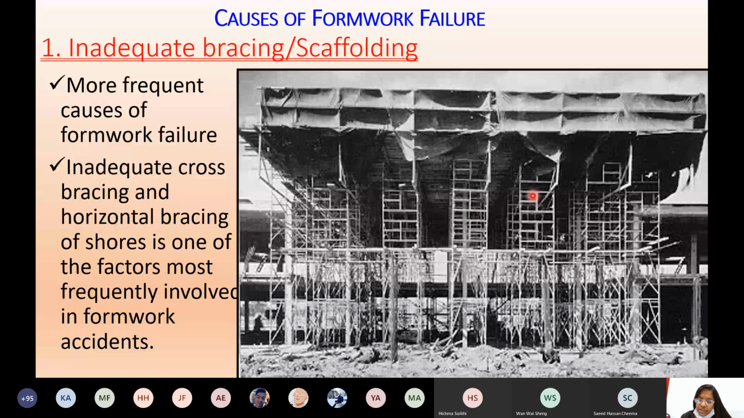Next comes the spacing. We will see that in the next slide. First is the point load that is taken by this formwork, which has to be checked properly against the overcoming load. Otherwise, the member will fail. Ultimately, your whole project collapses.